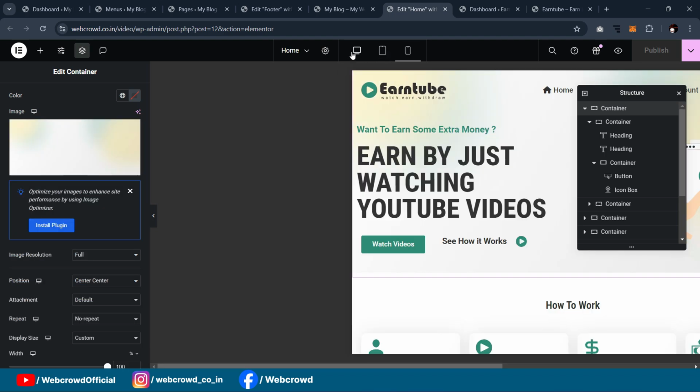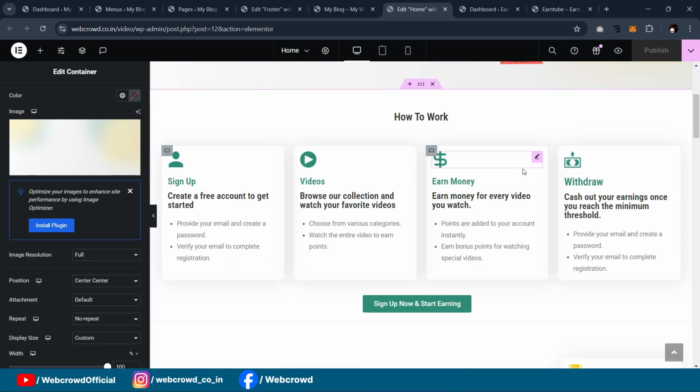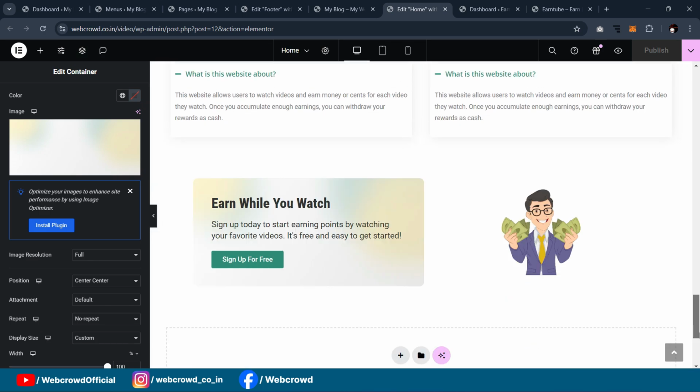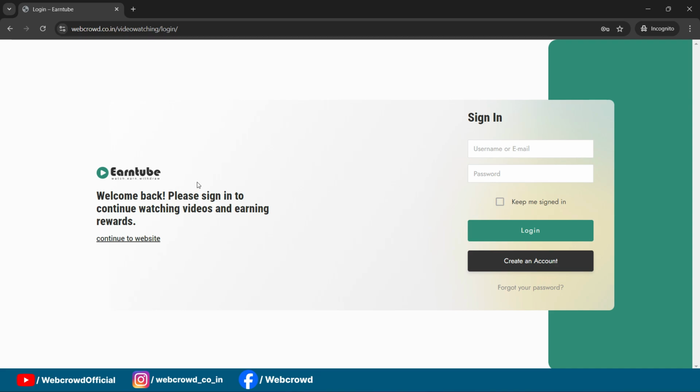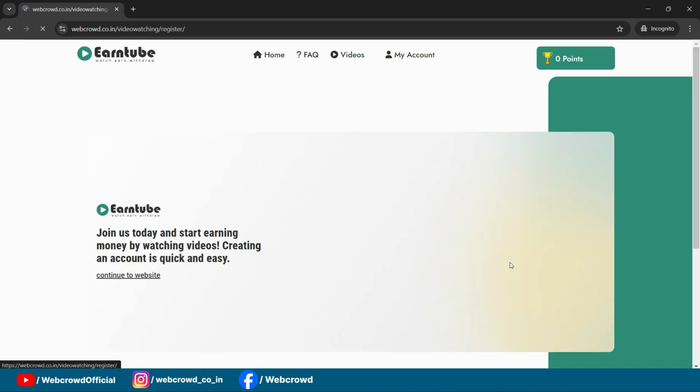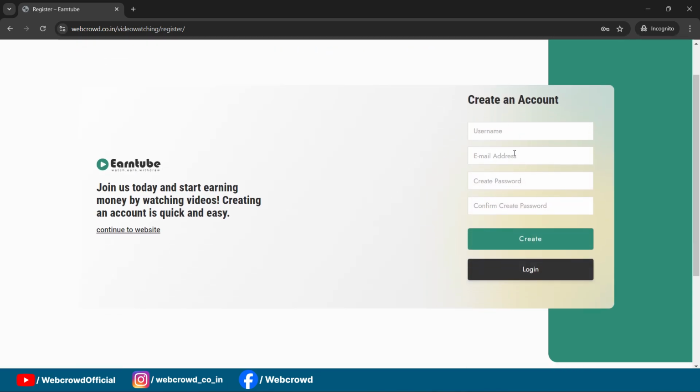Now enter into the desktop view and we'll move to the next part, which is the sign in and sign up pages. This is the sign up page. We will create it using the Ultimate Member plugin, with which we can create nice sign in and sign up pages free of cost. When you create an account, it will show this kind of sign up page. I will also add this type of option so that users can easily access the website without signing up. So let's do that.